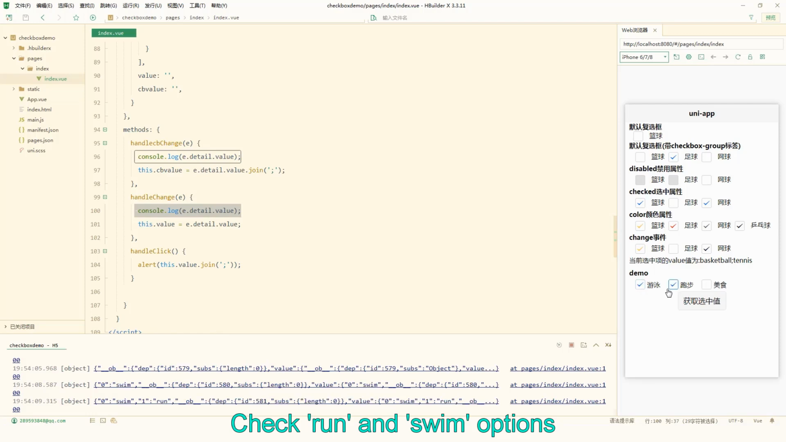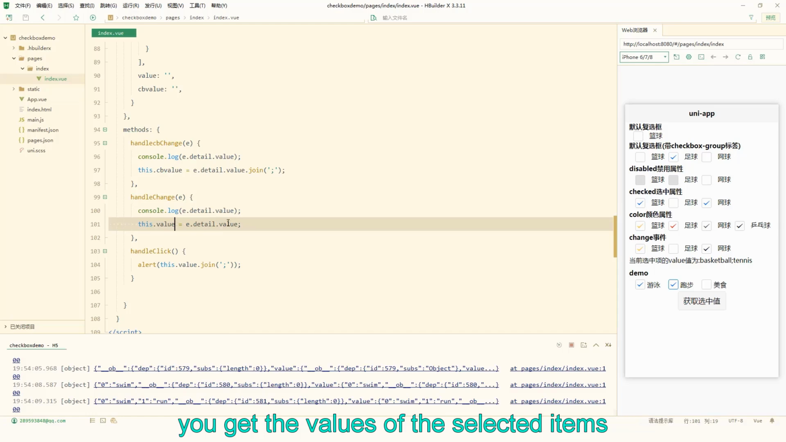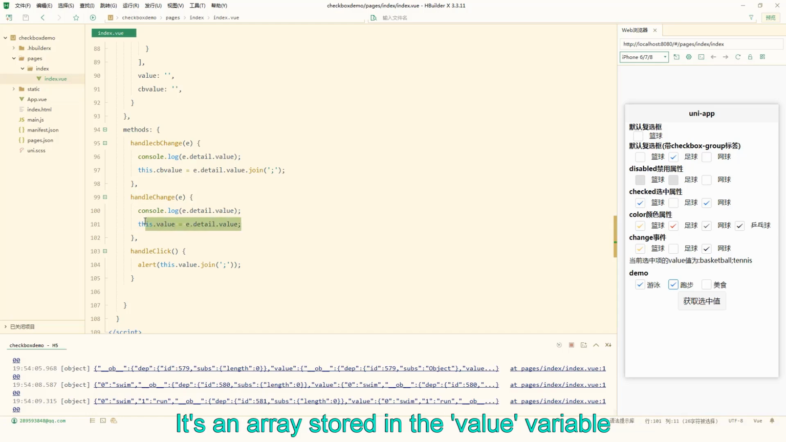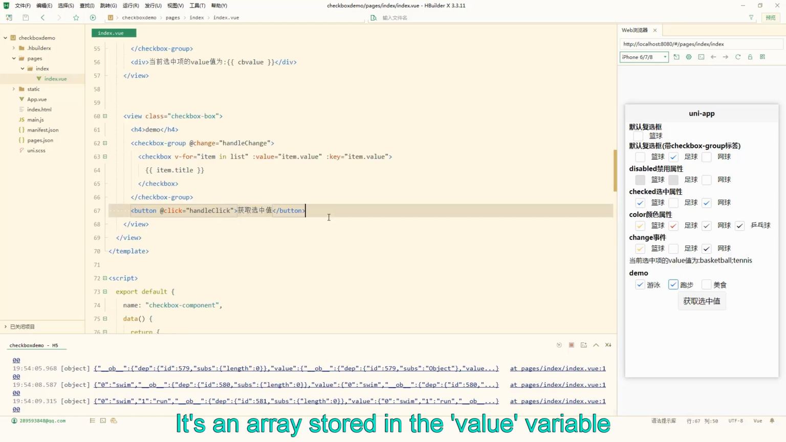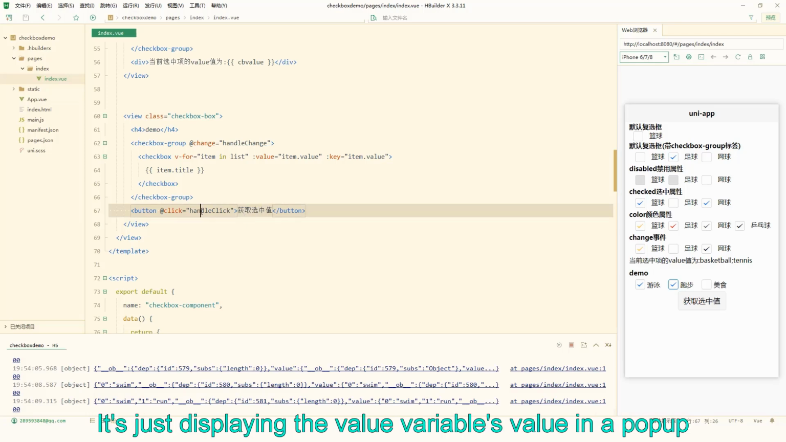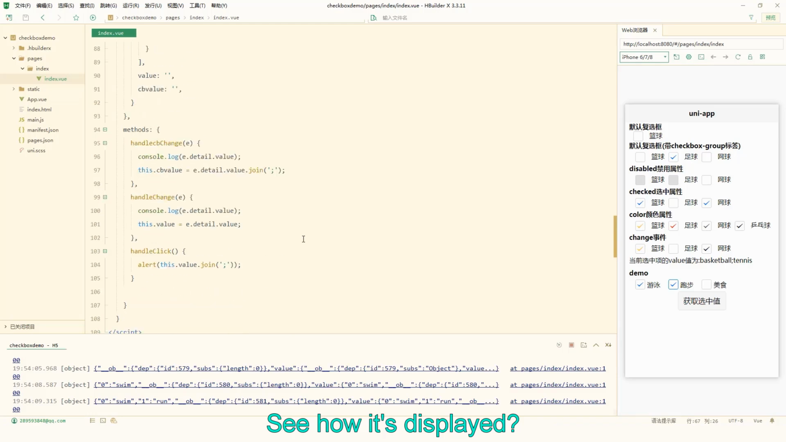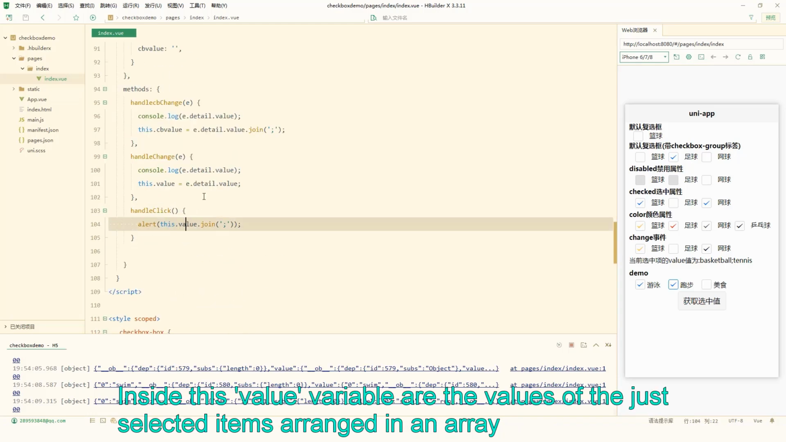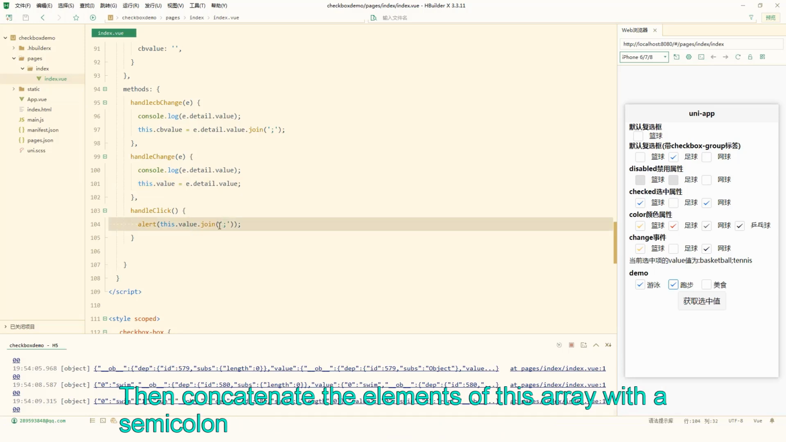Check run and swim options. In this way, you get the values of the selected items. It's an array stored in the value variable. Below, there's a get selected value button. Click the button to execute the handleClick method. It's just displaying the value variable's value in a pop-up. See how it's displayed. Inside this value variable are the values of the just selected items arranged in an array. Then concatenate the elements of this array with a semicolon.